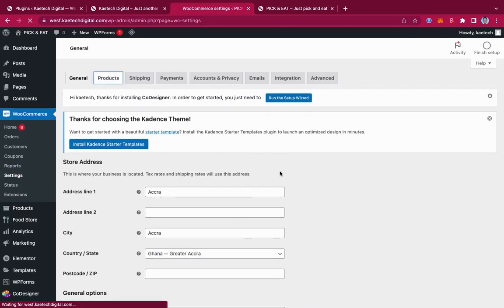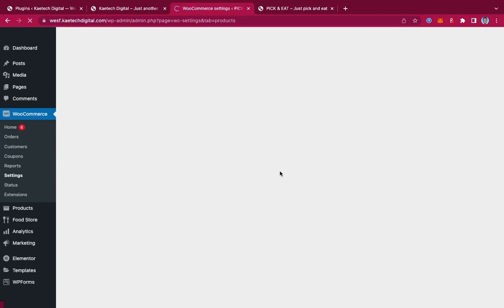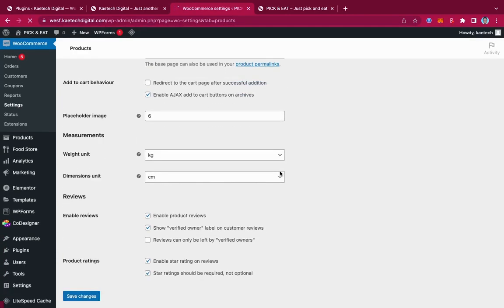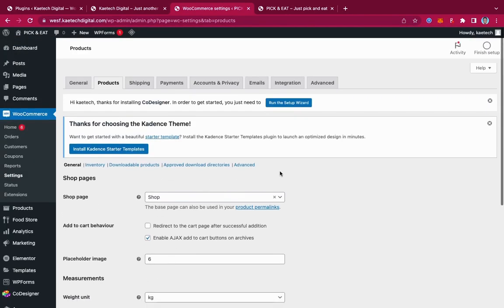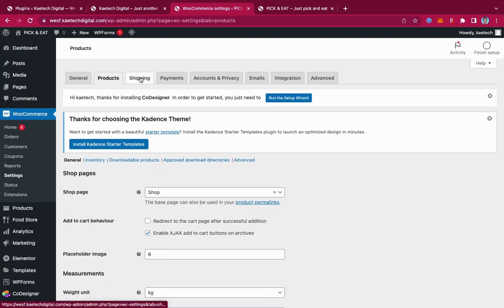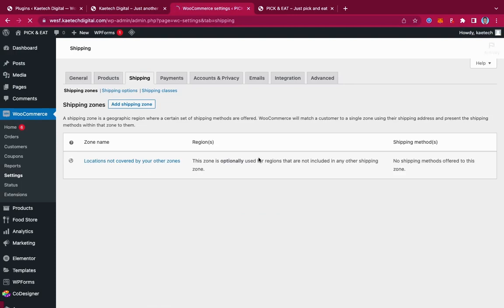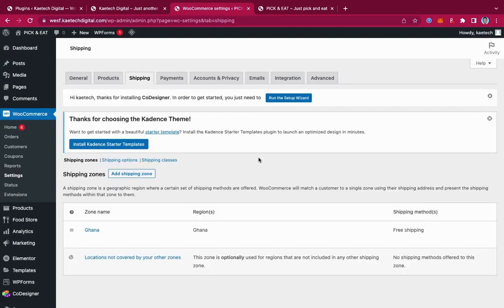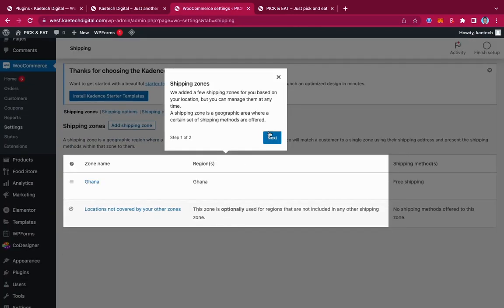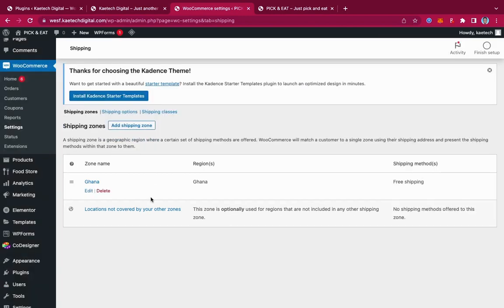Now let's go to product. If you want to do some product settings also, you can go over there and do it. As you can see, I'm not going to tamper with anything over here. I'm going straight to shipping because that is the most important thing. Shipping and payment are the most important things that we need to do. As you can see, because we are in Ghana, they gave us a free shipping method over here.